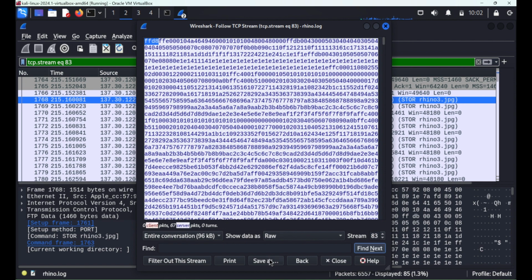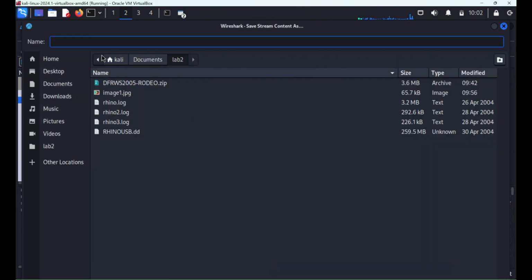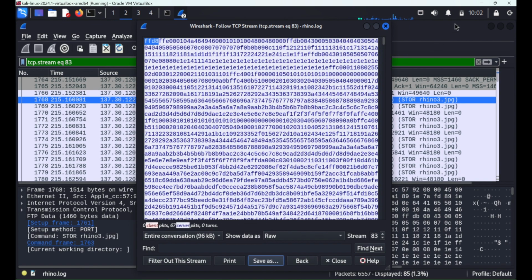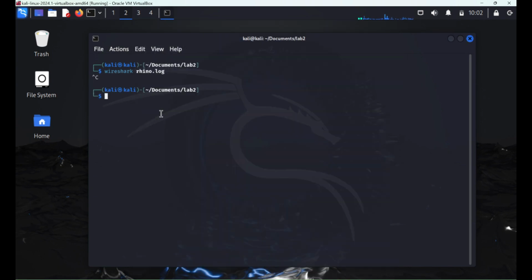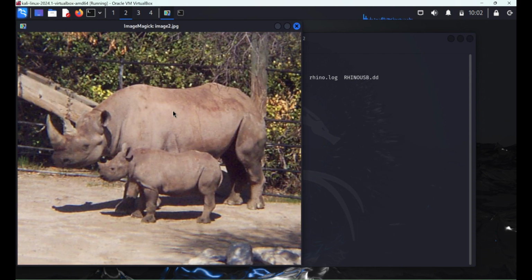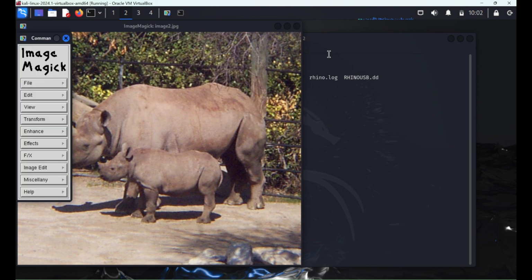So let's save this one and check as well. Let's save this one as image2.jpg. Enter. Close this. We've downloaded that image too. When we run display image2.jpg, there you go, there's another Rhino image. That's the second session.